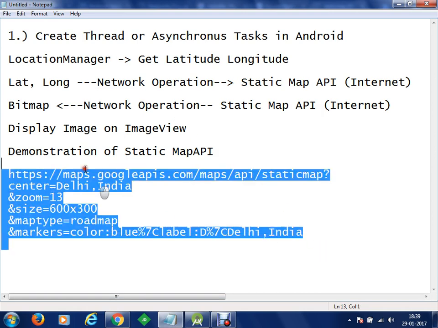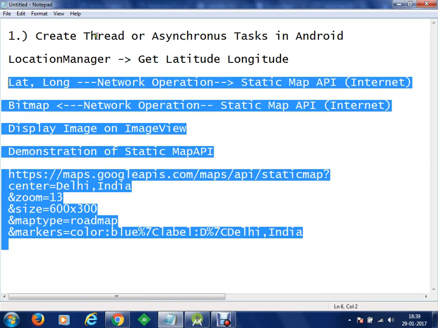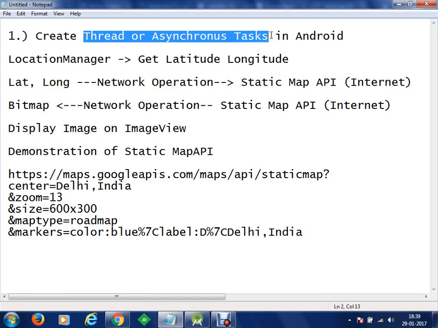In order to perform this network operation, you have to write it in an AsyncTask, because in the Android operating system, network operations are not allowed on the GUI thread. So you are going to create a background thread, perform the connection to the Google Maps API, receive the bitmap, then forward the bitmap to onPostExecute, and within onPostExecute, which is on your GUI thread, we are going to display the image in an ImageView. Let's do that in the next demo.